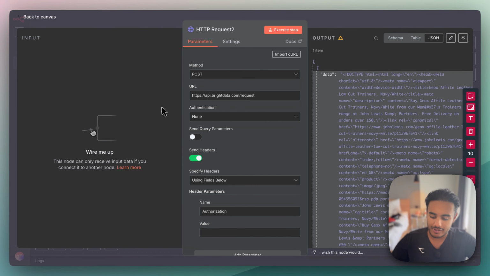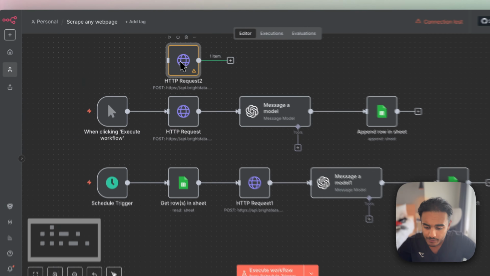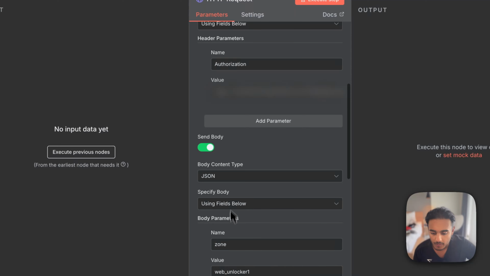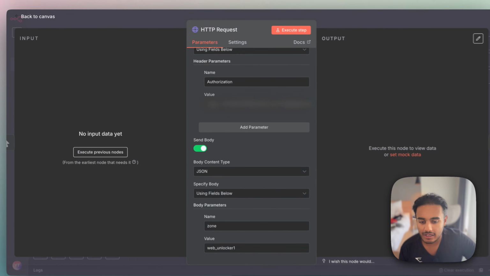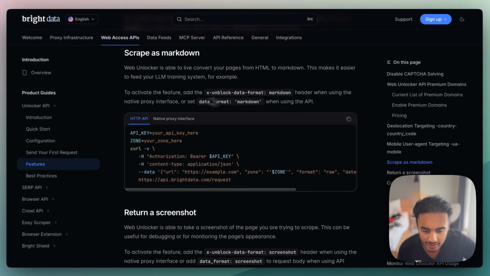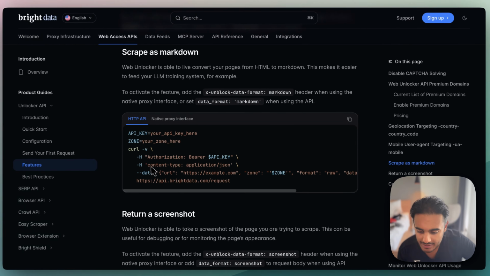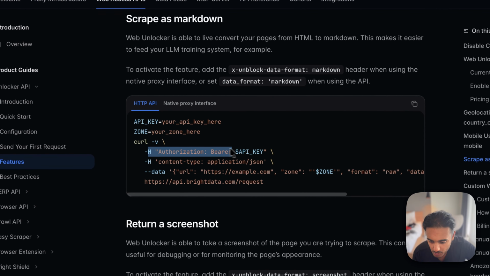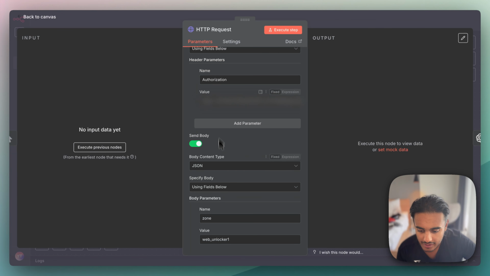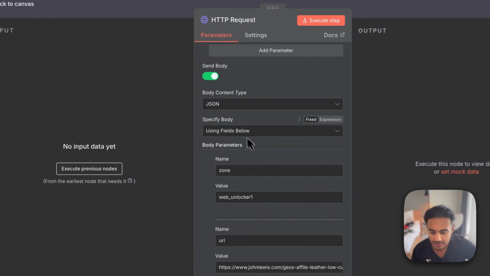So if we go over to my completed scenario, this was the original HTTP request. I just showed you how to set it up live. But here's the HTTP request, and we have headers over here, and we have a body over here. If I flick back to Bright Data, hopefully this is the right page, it is. You can see it says data format, use a header when using native or set data format Markdown when using API. And we can see over here we have -H, which is our header, where we can see the authorization. If I flick back to n8n, you can see under the header value here we have authorization. And then under the body content, we have the zone.